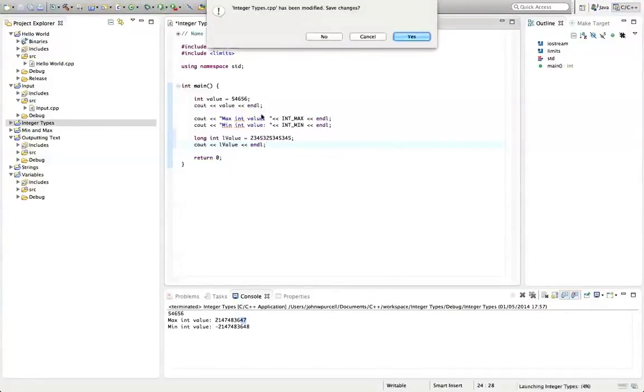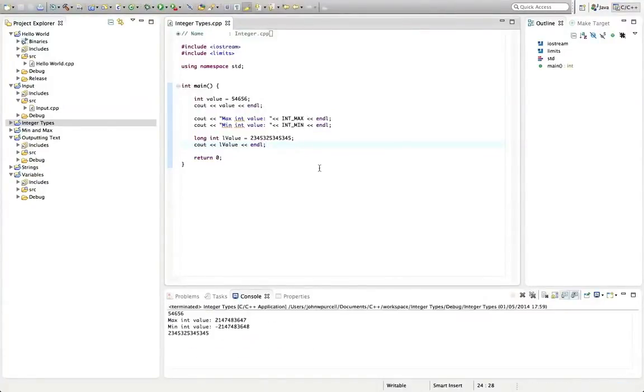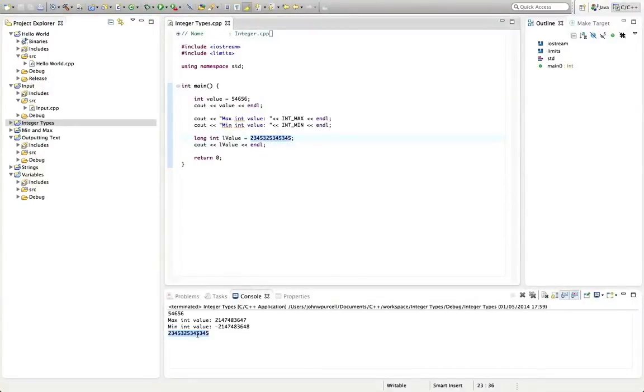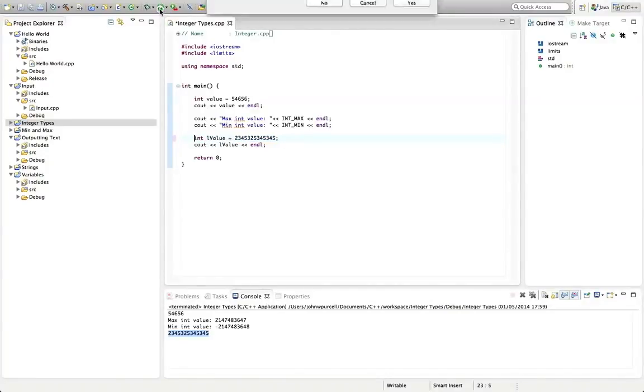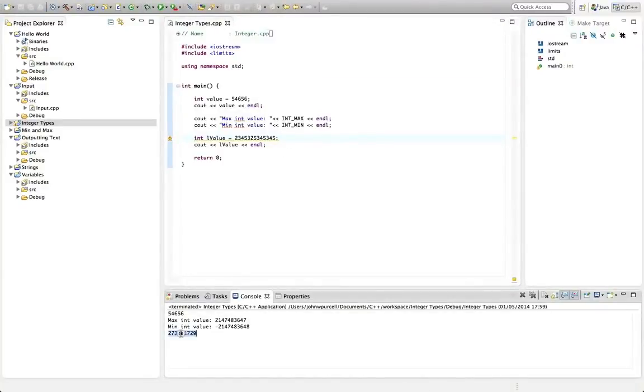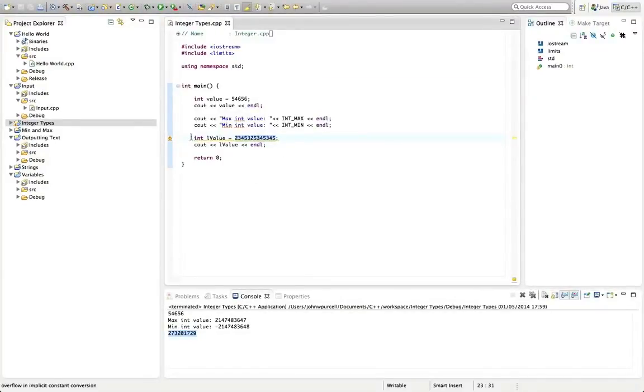So if we run this now, so we build it and run it, and yes, these values match. If we chose an int here, I don't think they would match. Let's try it, because we'd be overflowing the amount that you can store in an int. So this is not the same as this. But if you use long, then it works.